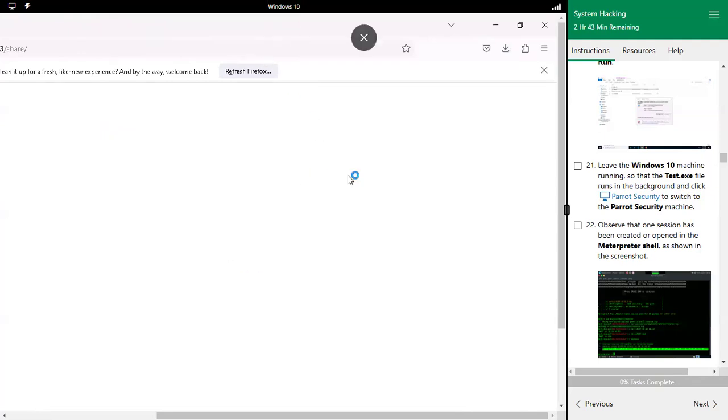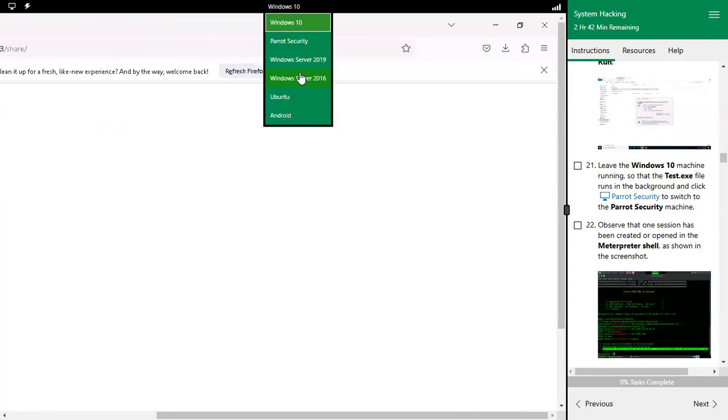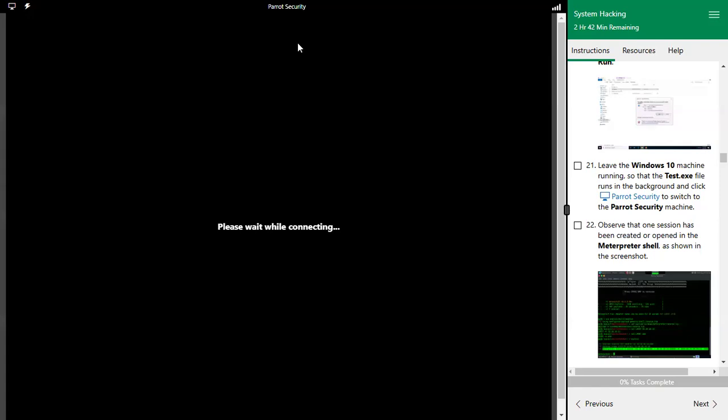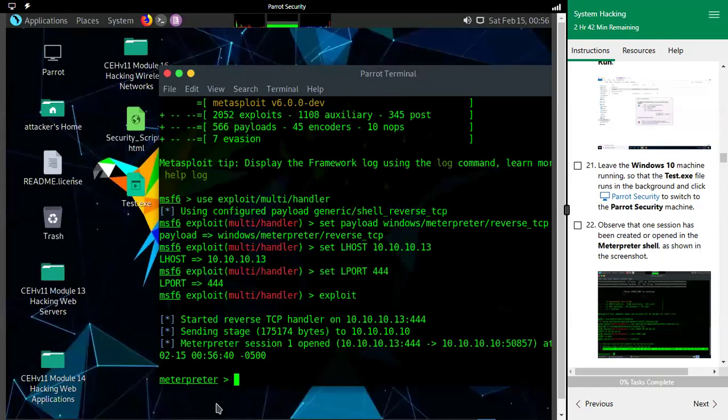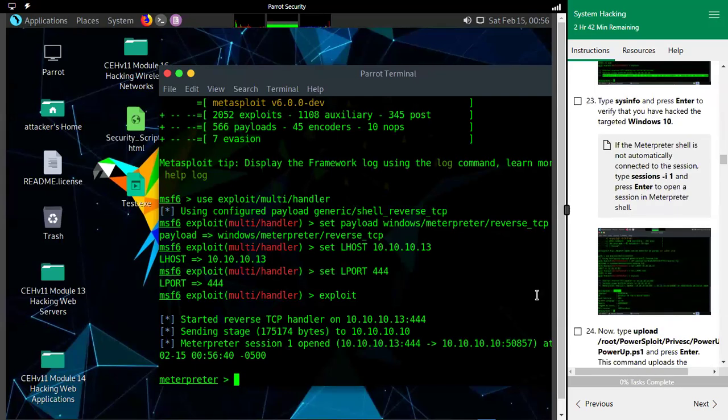Now you won't see anything. The victim won't see anything. Nothing will happen in the victim's machine. But if you go back to Parrot, the attacker machine will see that a connection is successfully established here, which means that we are now connected. We can now remotely connect the particular machine that has connected with the help of our payload.